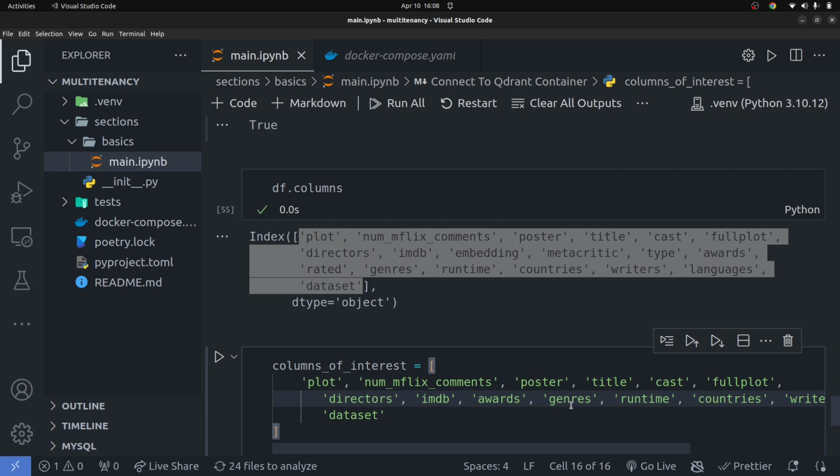I can keep the journal, I can keep the runtime. I don't want the runtime information as well. I can keep the countries, I can keep the writers, I can keep the language, and I can keep the data set. So that's basically what I want to keep, right?